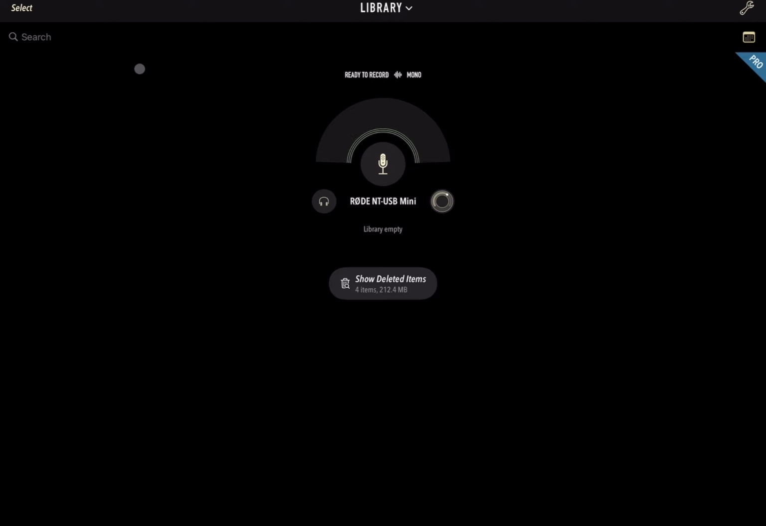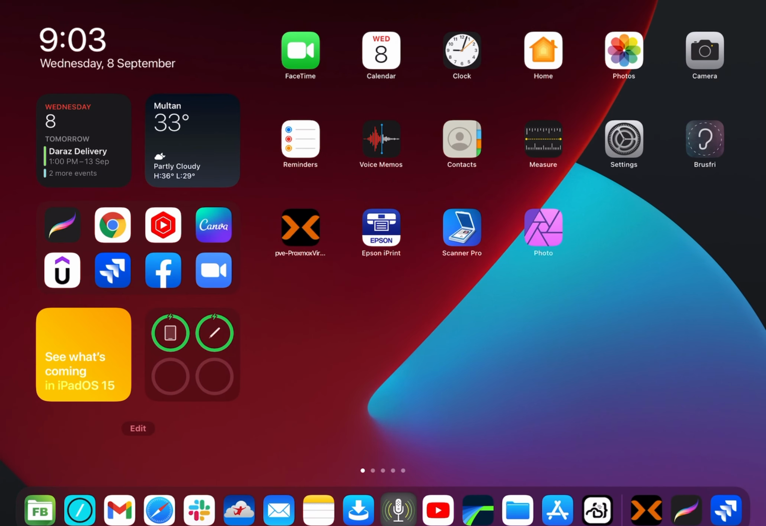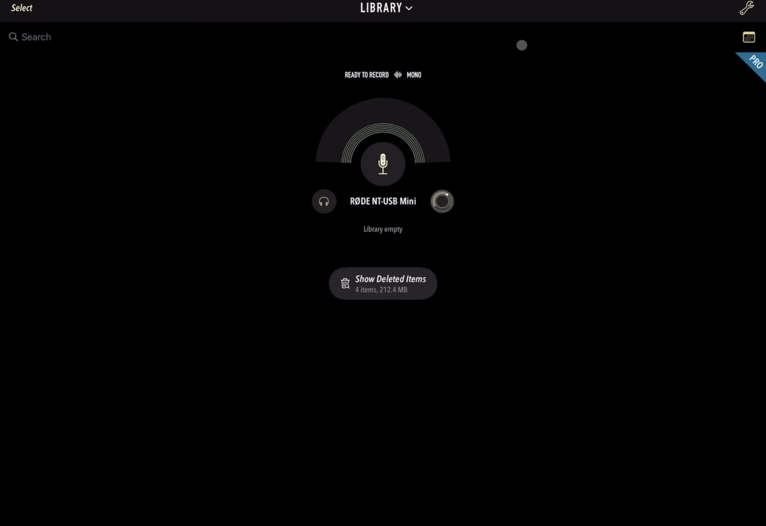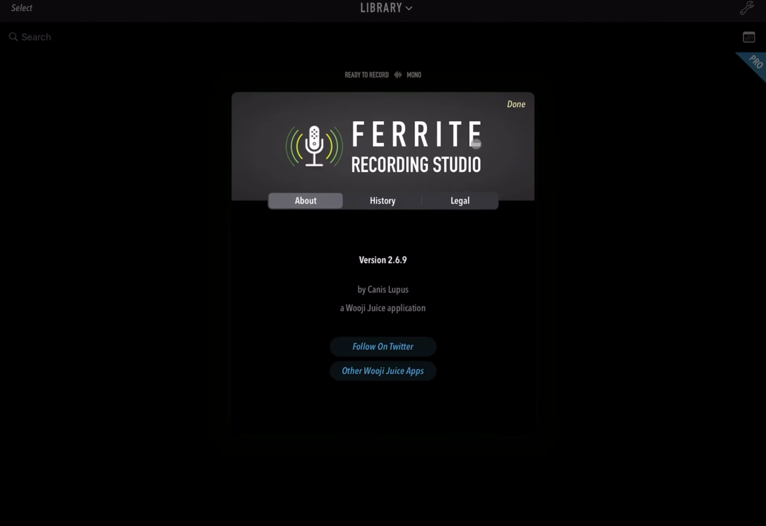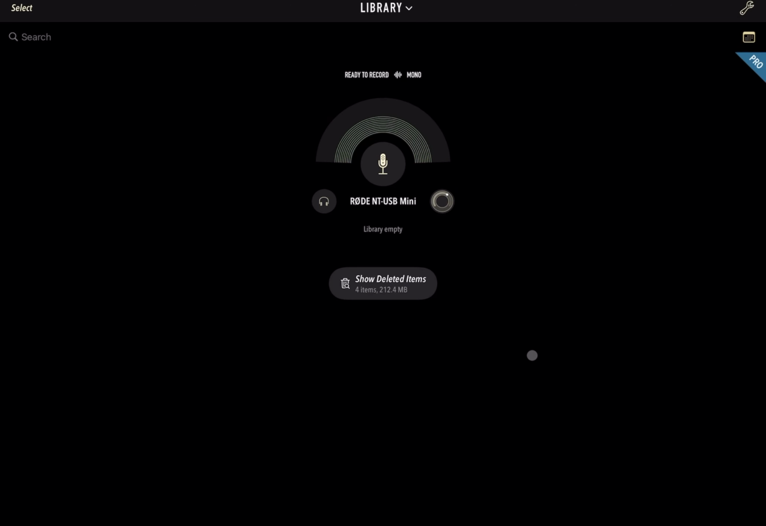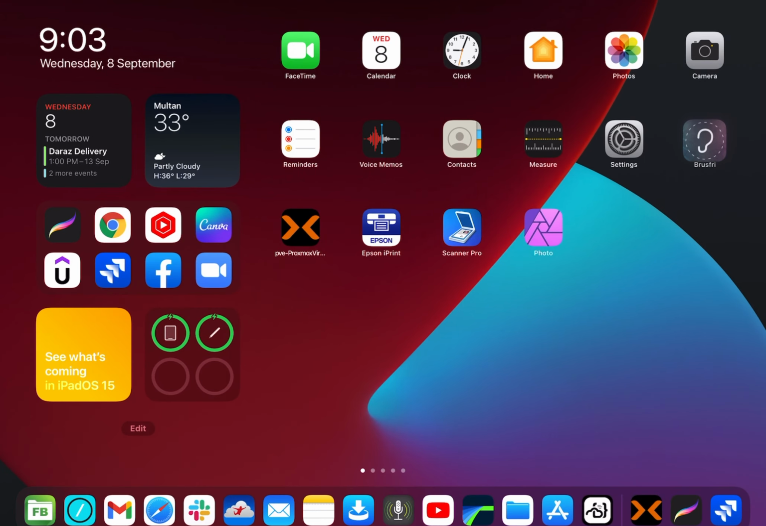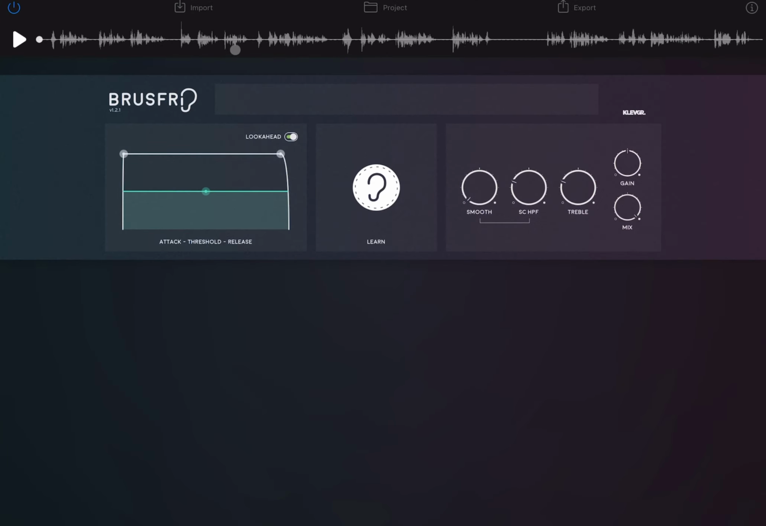I also edit voices and other stuff while recording a video. For that, I use this application. It is quite useful. It is called Ferrite, I believe. It's a recording studio, and it has tons of plugins and everything. I have bought another plugin, Brusfy, this one, which helps you reduce noise if you have noise in your recordings, and it is a very good plugin.